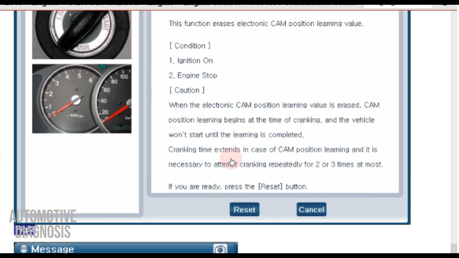So you see, this is what we have in the scan tool. Cranking time extends in case of cam position learning, and it's necessary to keep cranking 2 or 3 times at most. So keep cranking the car until learning is complete, and everything would be back to normal.